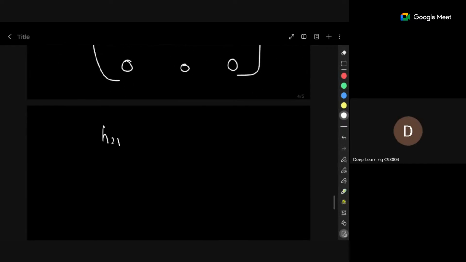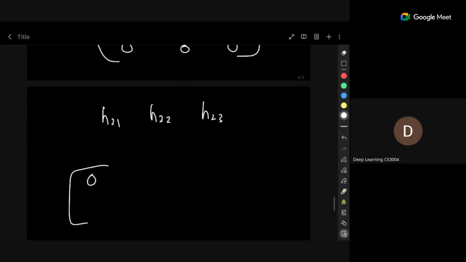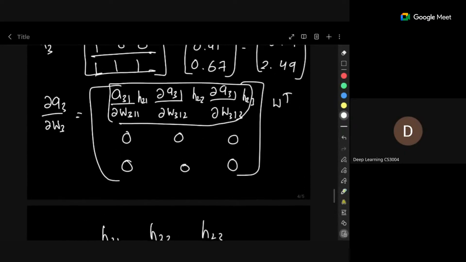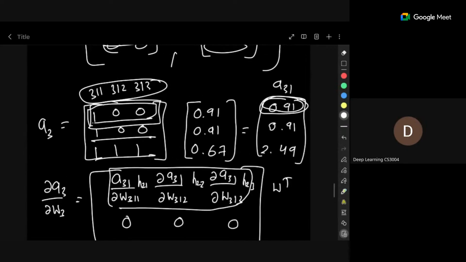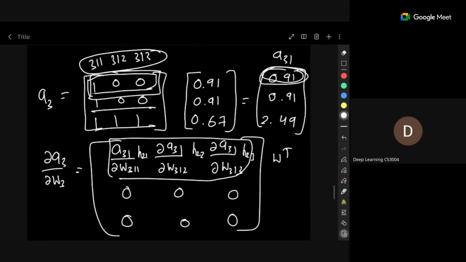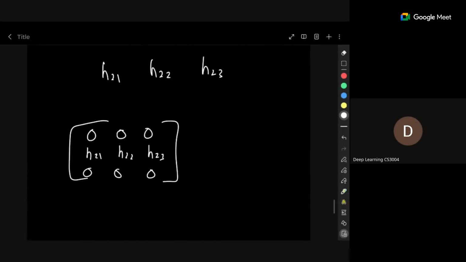Similarly, H22, H23. You will do the same for the second one, and you'll see that the first part will become 0, and here you will get again H21, H22, H23. Okay, something like this. Again, if I do that, yes, that's right. So this is what you'll get, again and again.